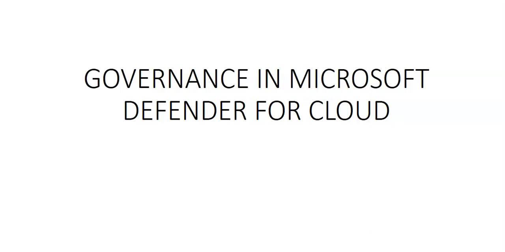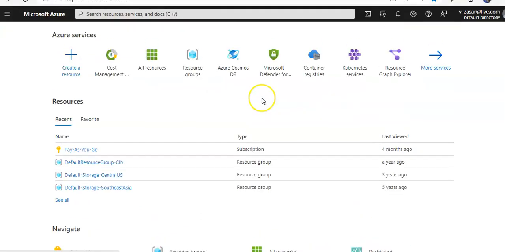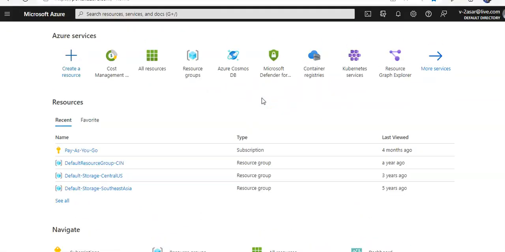So this video will guide you on how to use the new governance capabilities in Microsoft Defender for Cloud. So let me just quickly log on to the portal and take it from there. I am logged on to the portal. I will go to the Defender for Cloud.